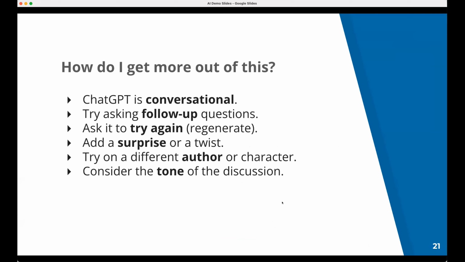How do I get more out of this? We're nearing the end of my section, and then we'll hop into Michael's section. Again, remember, ChatGPT is a conversational tool. You're trying to have a conversation with it. It remembers what you already said, and each respective chat is going to be different. So if you realize the conversation's going in a weird direction, just start a new one. Try asking follow-up questions. Don't just start with something and then say, okay, that one's done. You can have a back and forth, kind of a jam session in a way.